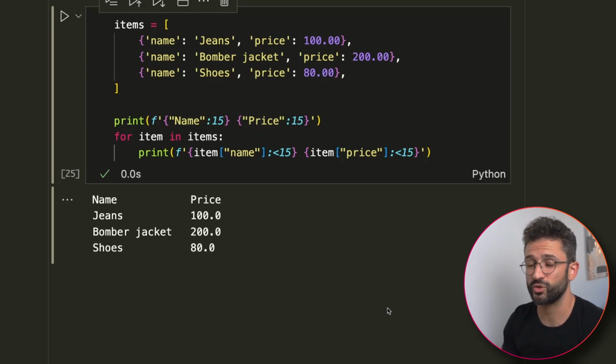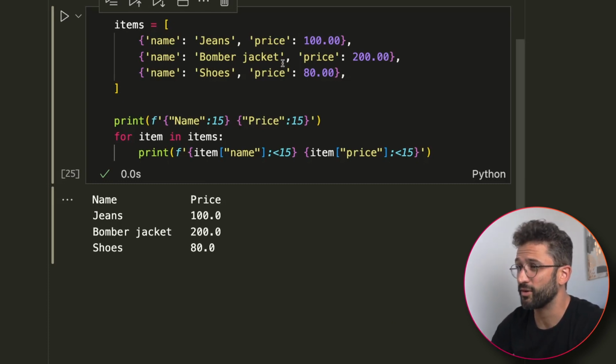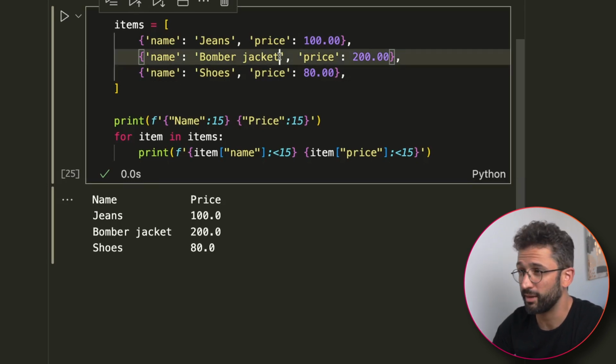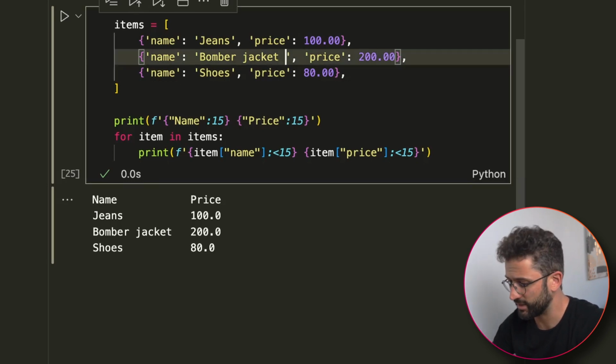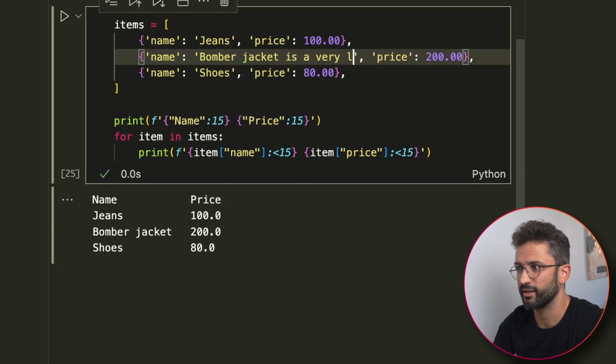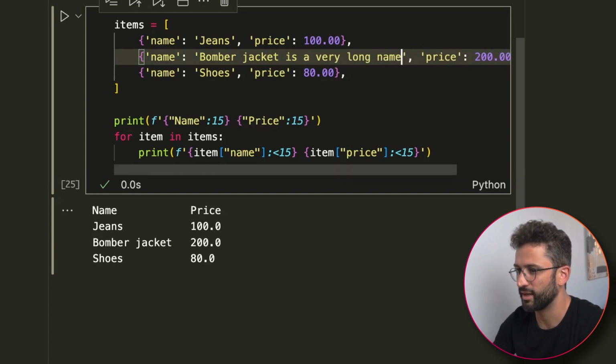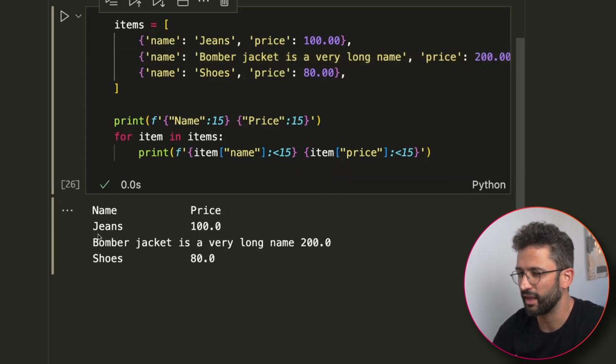And this starts to demonstrate the power of these things, and they go much further beyond. Let's say, for example, that you have a pretty long name here. Bomber jacket is a very long name, okay? Well, now you see that our alignment was lost. So what do we do? That leads us to our next tip.